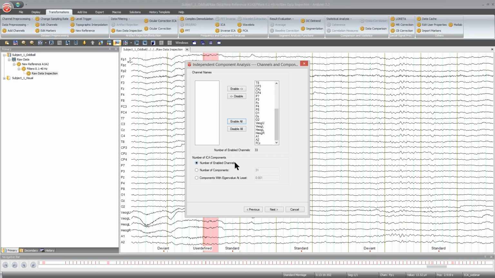You can also decide a number of components, and also you can decide just to get components with a certain eigenvalue. However, these are very special use cases, and they will lead to non-square ICA matrices, which means these processes cannot really be inverted anymore. So if you back project the data, it will not end up in the same way as if you use the same number of channels and components. So we would usually not recommend using these two options unless you have very good reasons to do so.